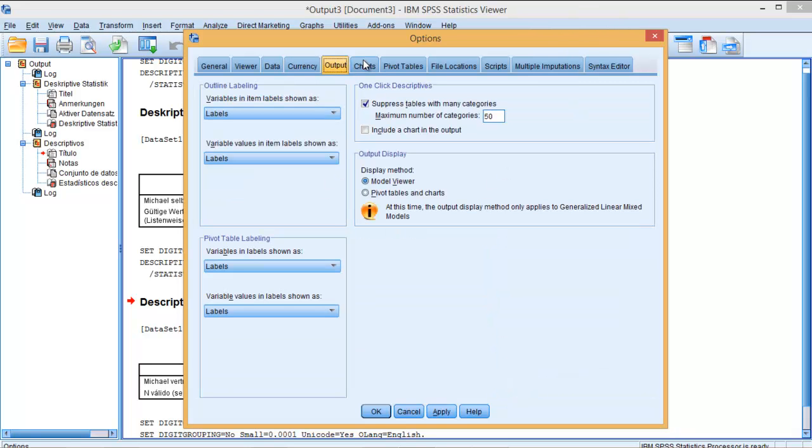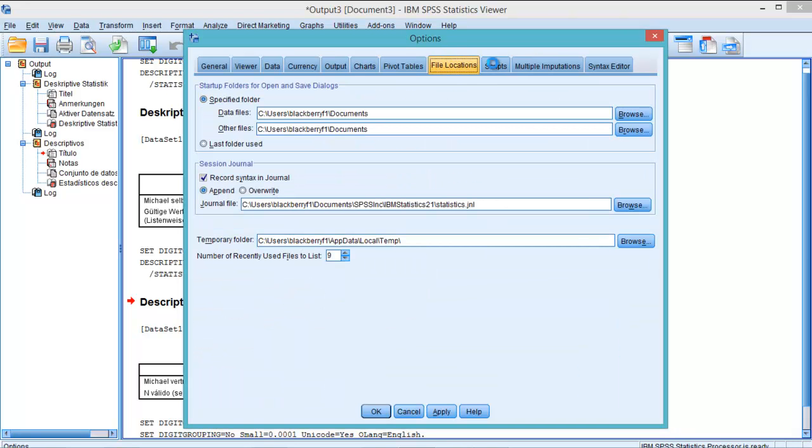And now your task is just to browse around and see what you can find.